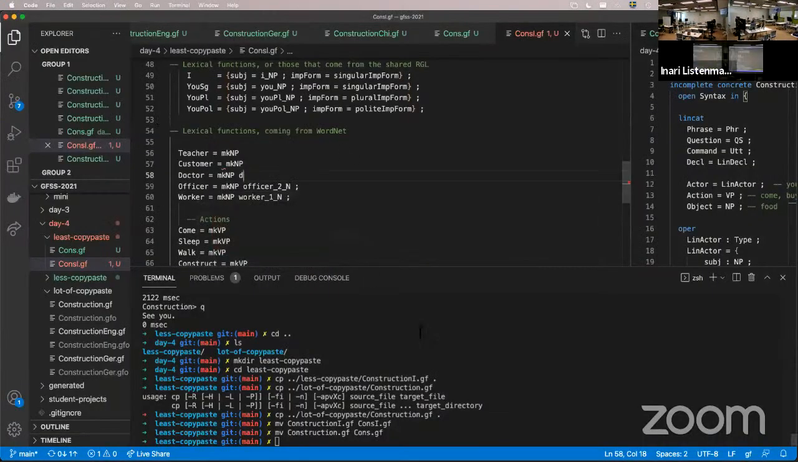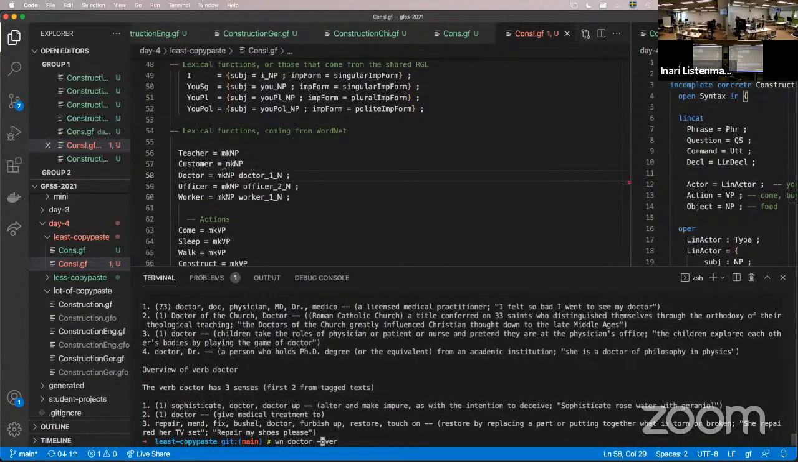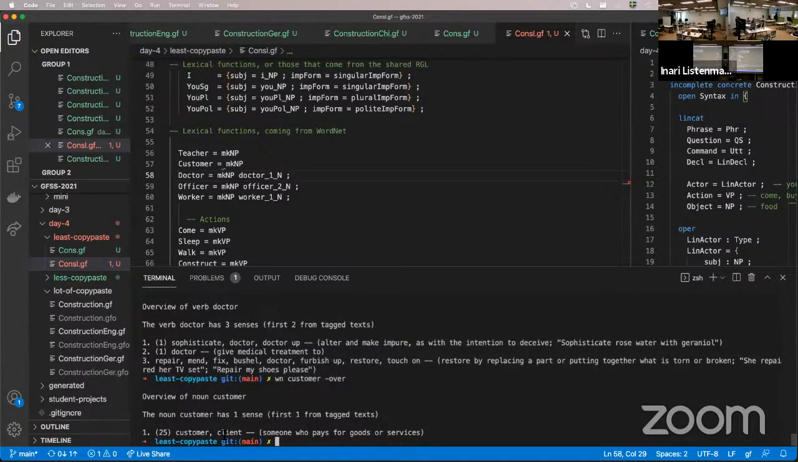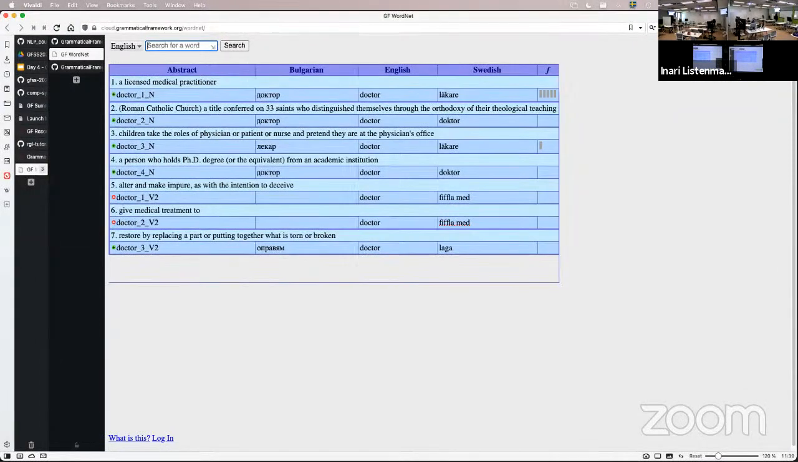If you're getting bored with getting the numbers from the web user interface, if you have the WordNet program installed, you can also just do WN Dr. And then yes, number 1, a licensed medical practitioner. So yeah, let's do next customer also with this. Oh, there's only 1. That's great. Yeah, okay, if there's only 1, what's the naming scheme? Customer.